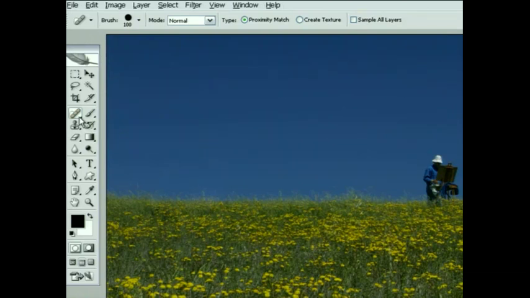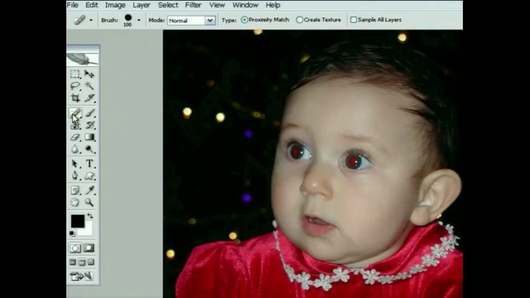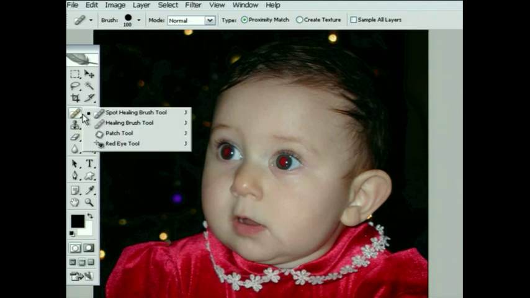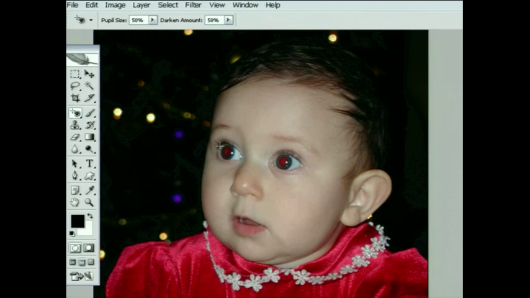Now, to see the other great automation tool at work here, I'm going to switch to this image of this little girl with this incredible red eye. Just looks awesome here. And we're going to eliminate that using not the color replacement tool as we would have in Photoshop CS1, but rather the new red eye tool inside Photoshop CS2. And check this out. This is why this is so much easier.